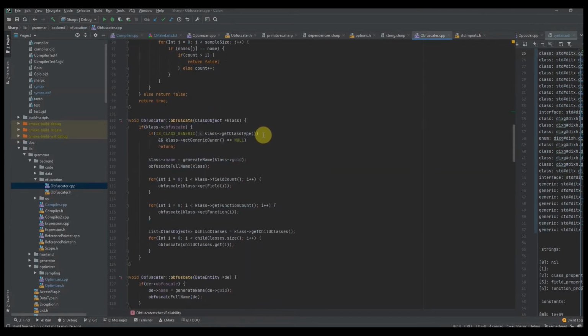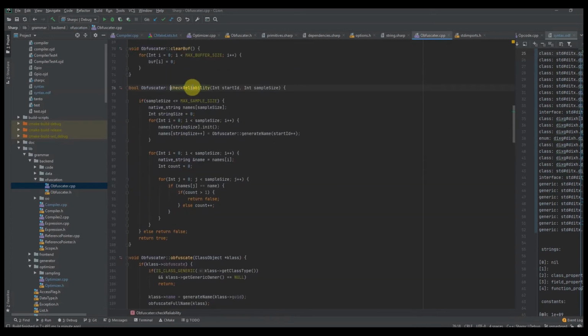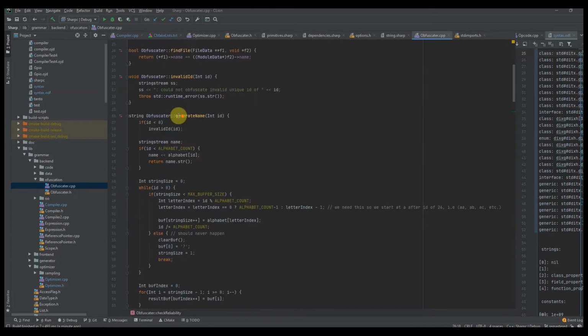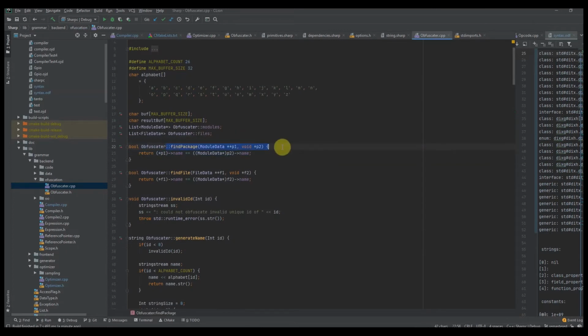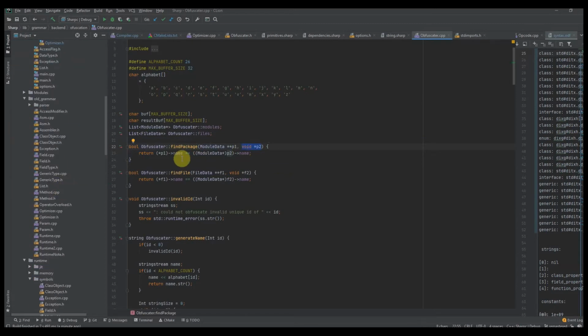So let's go back and go down the list and look at all the various functions that we have. First, you're going to need to be able to find a package. This is a function that takes a module data pointer and a void pointer. This is for my list class that I created. It's just a quick function to find a package by passing in the actual data and checking to see if the names are the same. We also have a find file, so you can just copy these two functions down.